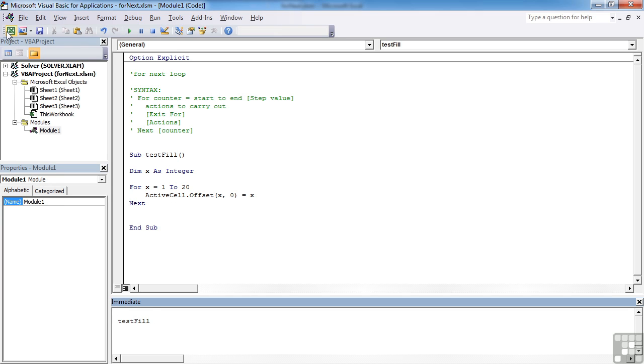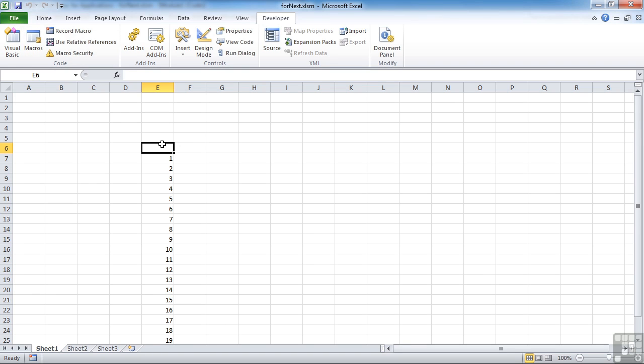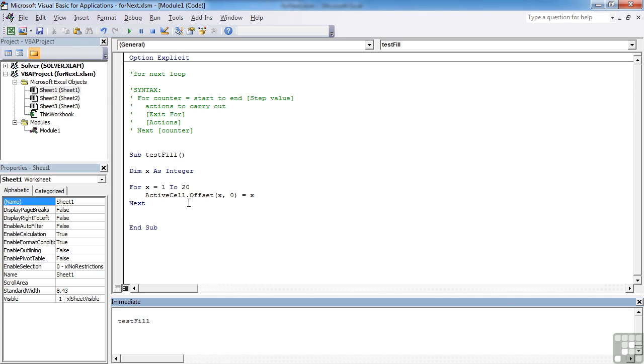Go back to the Excel, and we see it's gone offset by 1, and then another one, another one, another one, but it's put in the value of x all the way down. It's gone all the way to 20. So you could see that could be quite a useful ability to insert values by just simply creating a little loop rather than saying ActiveCell.Offset(1, 0) equals 1, ActiveCell.Offset(2, 0) equals 2, ActiveCell. I hope you get the message.